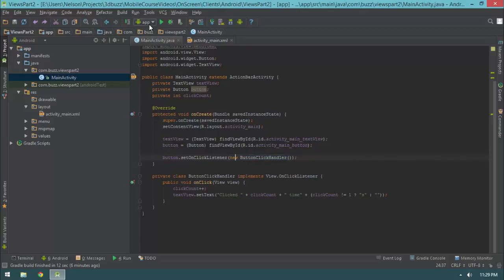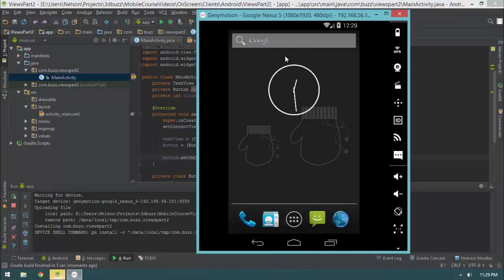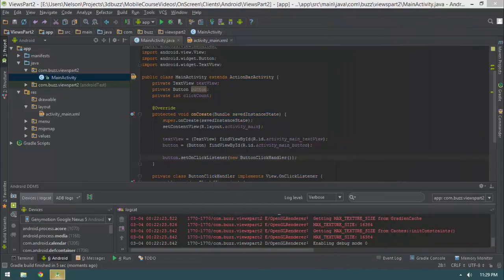I can prove it by coming up here, hitting run, saying run app, and then waiting for this app to compile and deploy. And now I can say click me. And we get the exact same behavior.